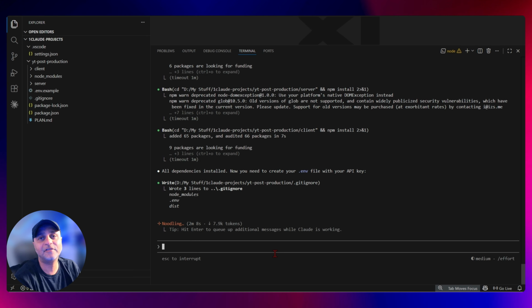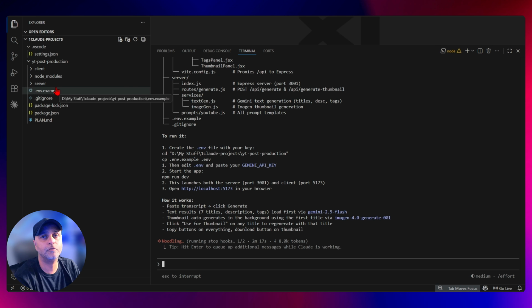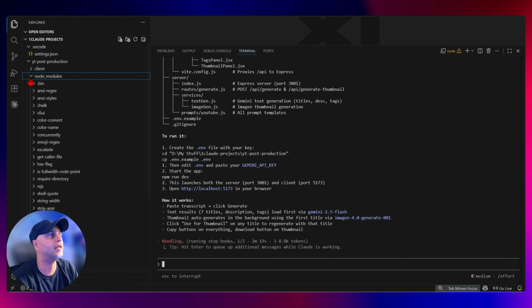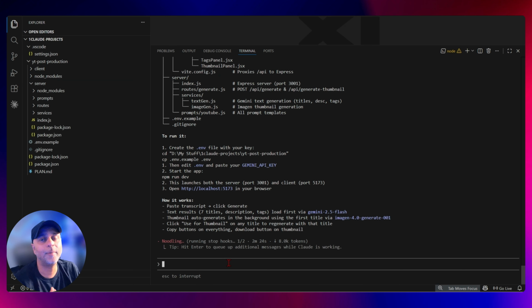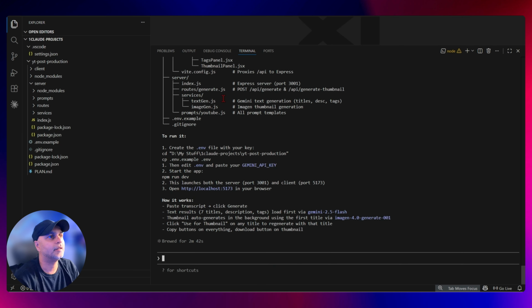And you can see on the left side that one folder or one file that we had earlier, settings.json, has now blown up into a bunch of folders and then a bunch of files inside of those folders. And all of this from a single prompt with a bunch of clarifying questions. You can see how powerful Claude Code is, and looks like it might actually be done. It says the app is built. Here's the structure, and then it shows the structure.